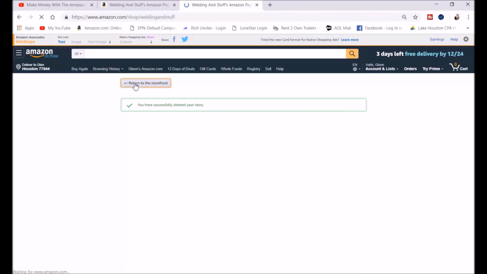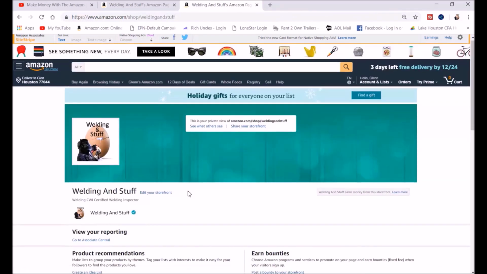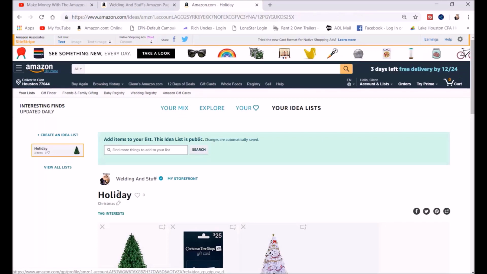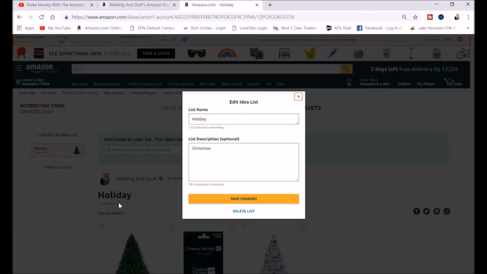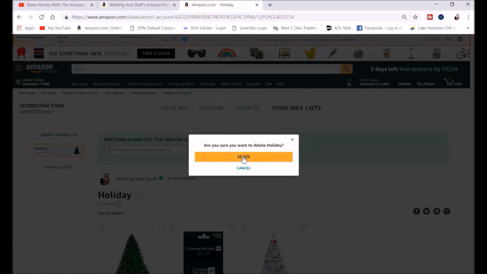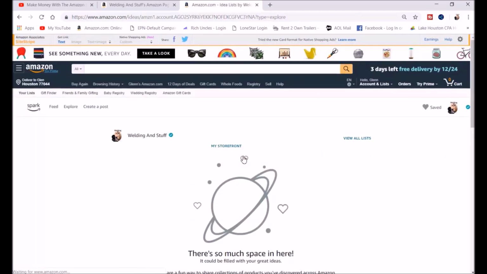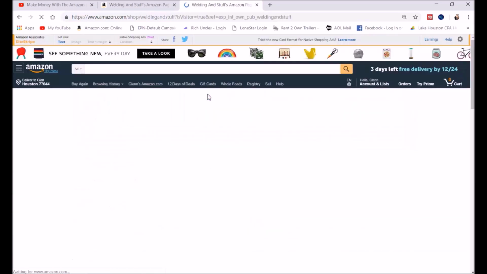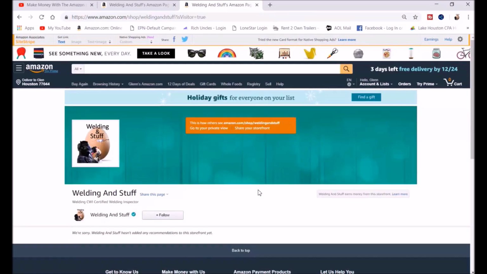That is for your bounties. But if you want to delete your products, the only thing you have to do is hit the edit, and you could delete one at a time, or you could hit this edit button right here and just say delete list. Hit delete and it's gone. So I'm going to go back to my storefront, and this is what people will see now if they log on, because I deleted everything.